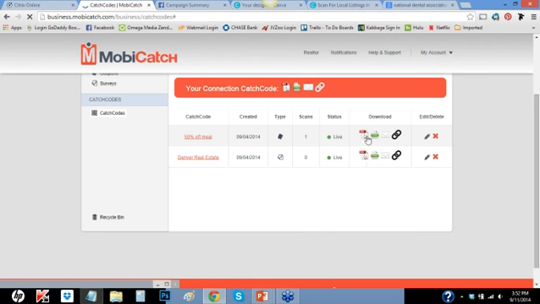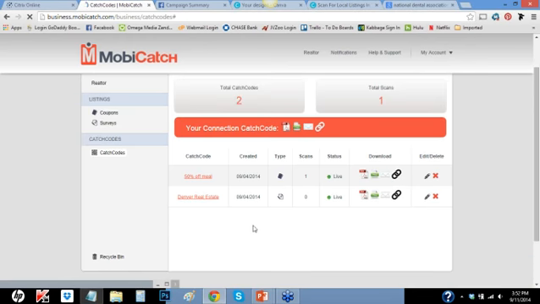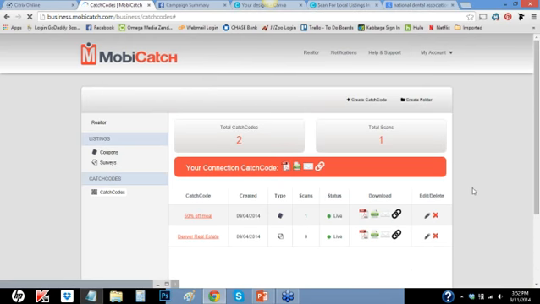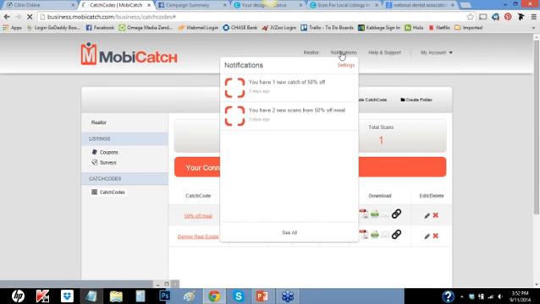So then you get a PDF, a PNG, an email link, and an actual hyperlink to the actual QR code. And then you also can see notifications. So up here at the top you see notifications. It says you have 1 new catch at 50% off. You have 2 new scans for 50% off a meal. So then the business owner is going to be able to see, I'm getting notifications, I'm getting people signed up, this is actually working for my business. Okay.